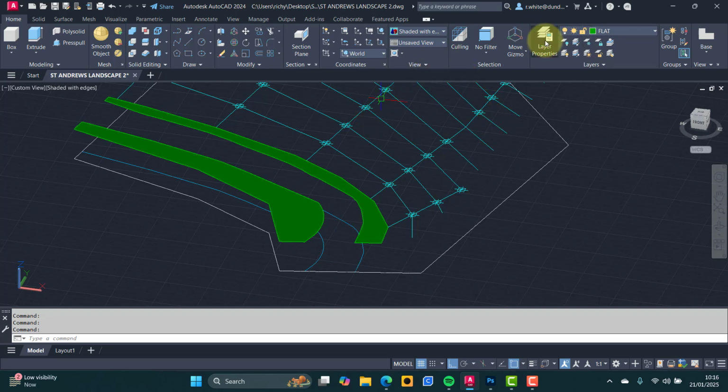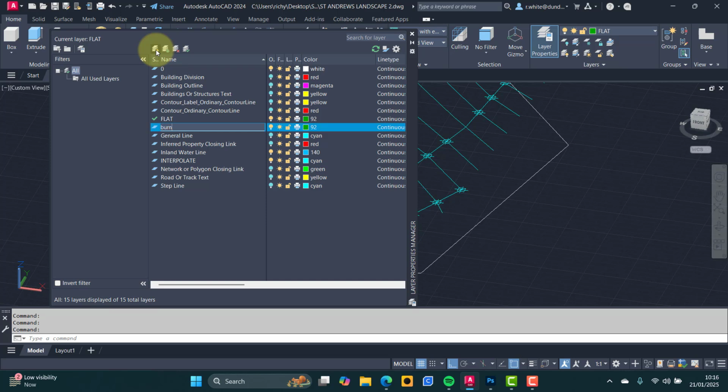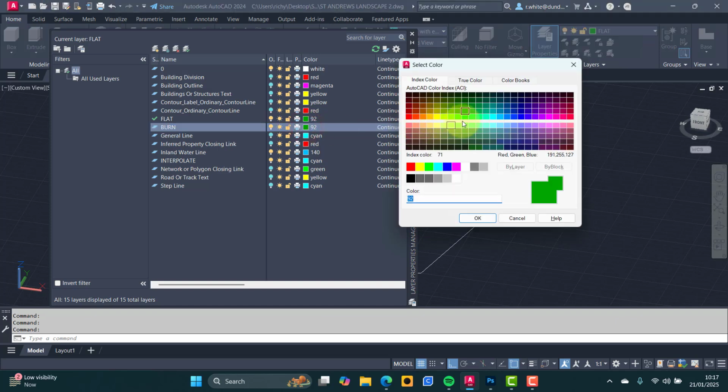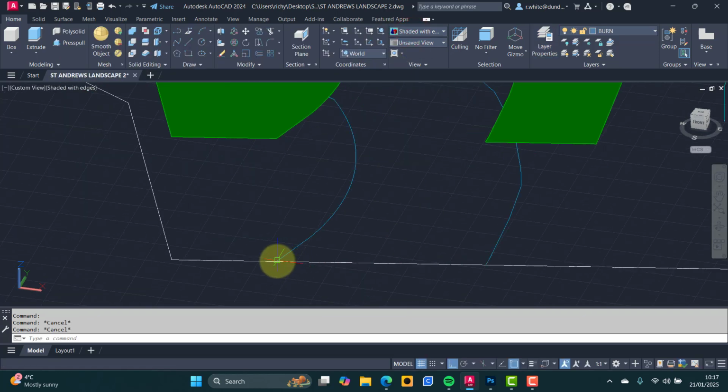Okay, let's deal with the burn. So let's create a new layer for the burn. I'll use capitals. Burn. Extra R's in there. And let's use this. Oh, it's a bit similar to the cyan, isn't it? Let's go kind of darkish blue. Okay, teal type color. Make that current.